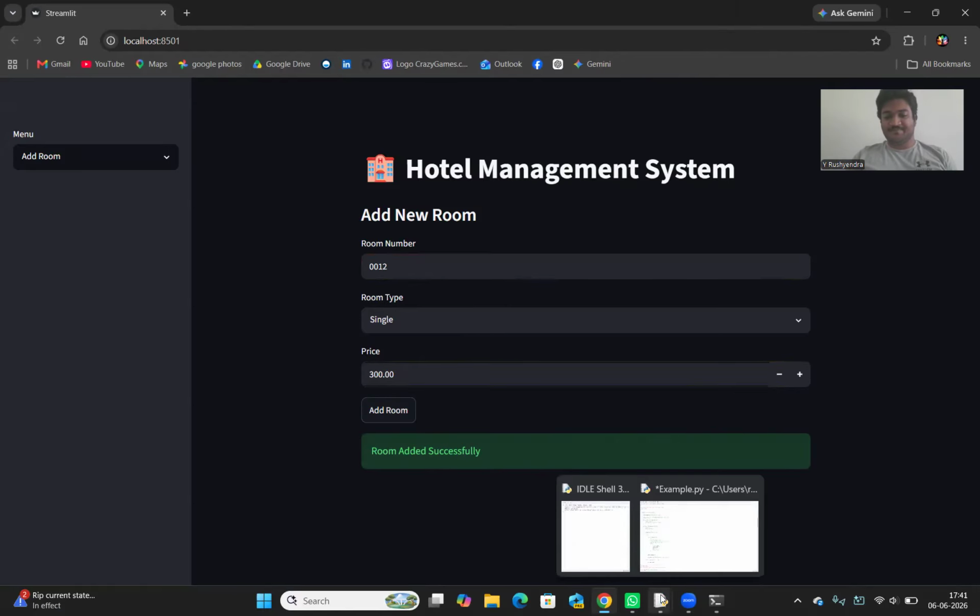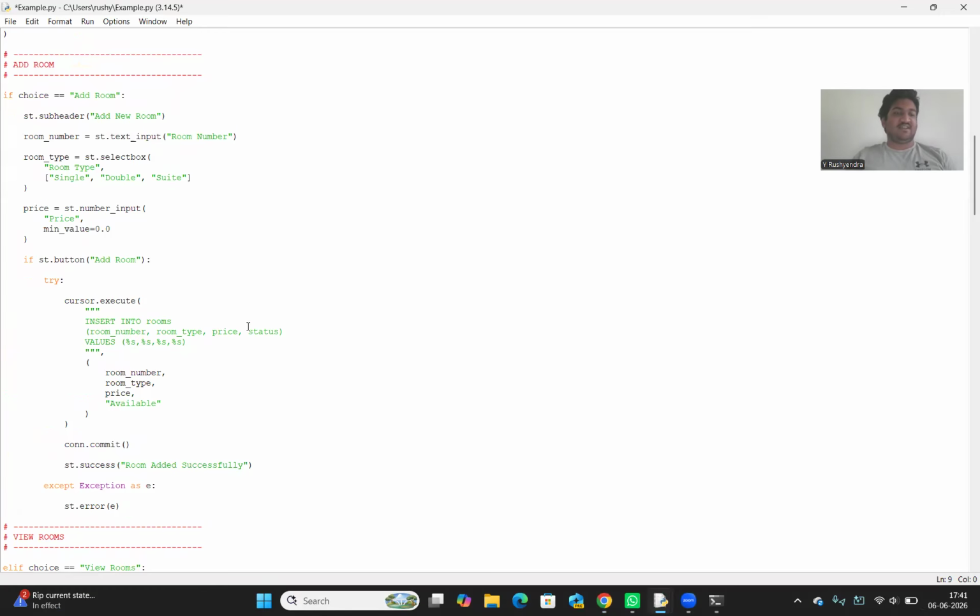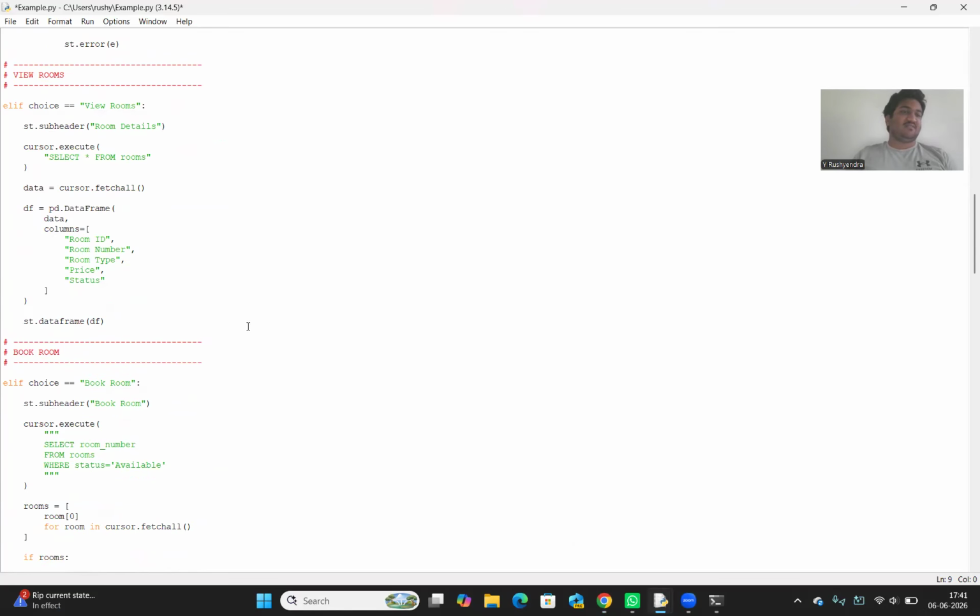Now the next part is view rooms. The rooms that you added in add rooms, you can see separately in view rooms. It will show you a table with the room ID, room number, room type, price, and status. I wrote it as select star from rooms, which shows me all the information that I added in the add room module.